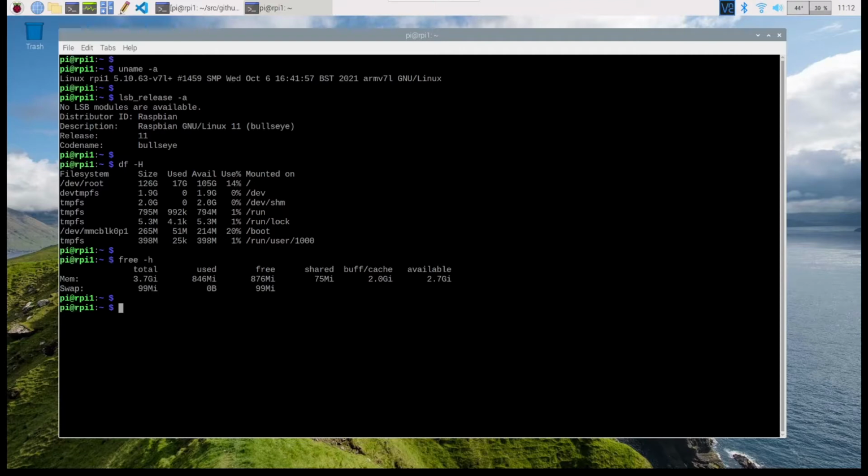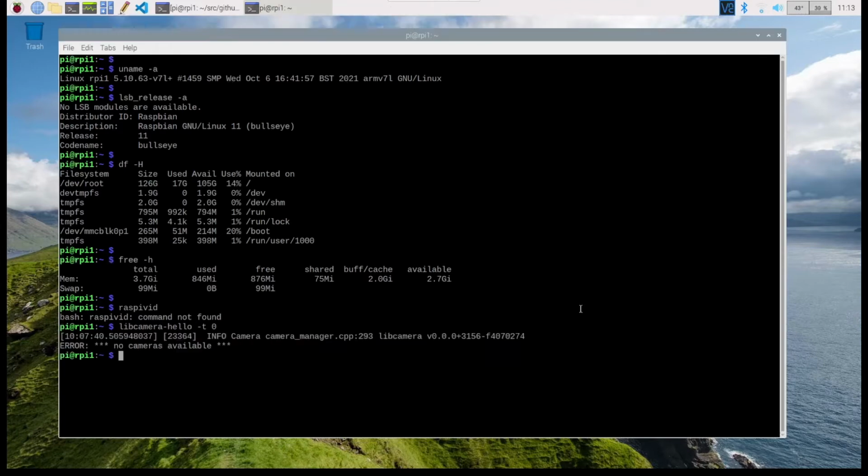In a previous video, I showed how I enabled the legacy camera stack. You may want to refer to that. But with the legacy camera stack enabled, I still don't have tools like raspivid. When I execute the raspivid command, it says the command is not found. And when I try to use the libcamera utilities, I also won't be able to open the camera because I'm using the legacy camera stack.